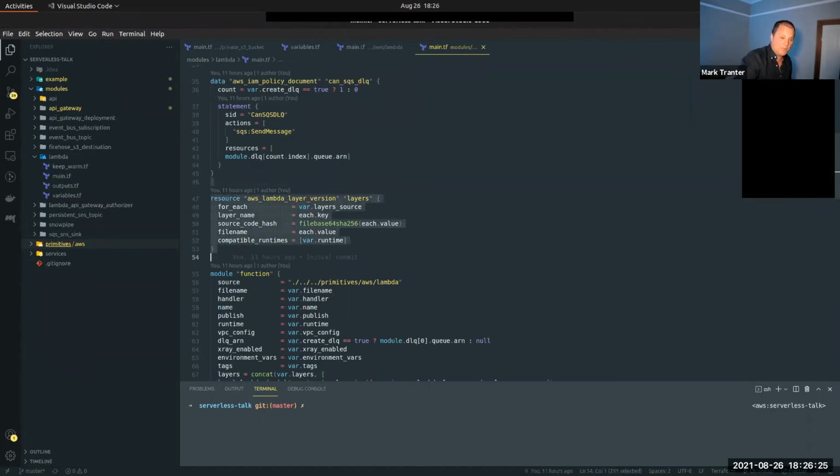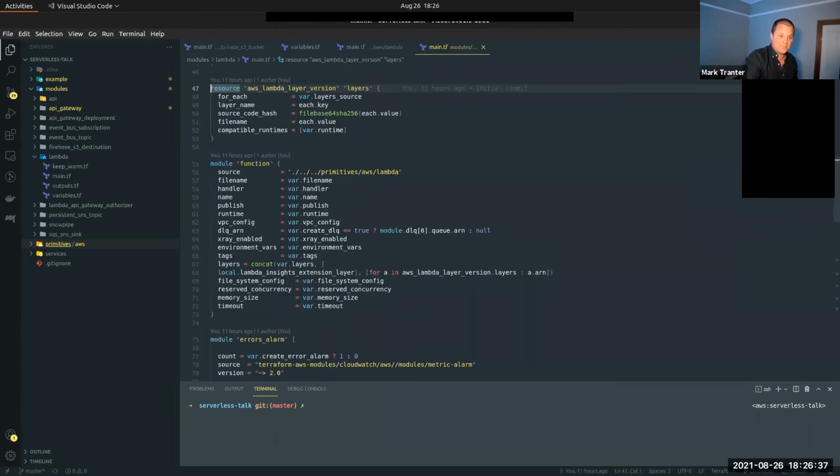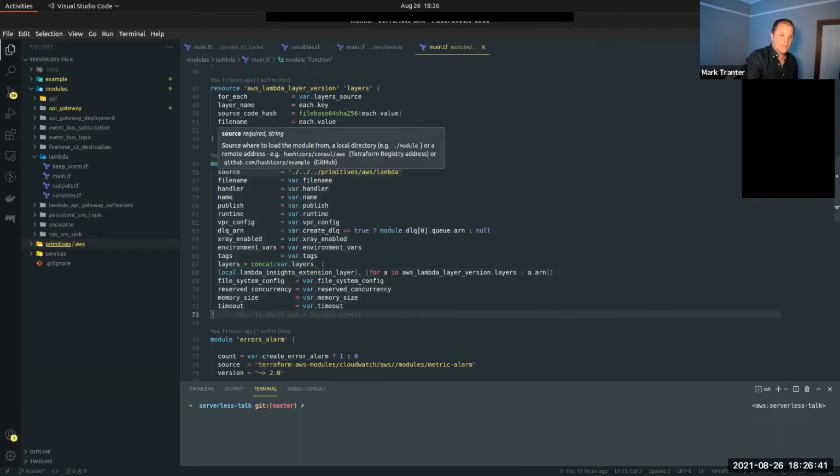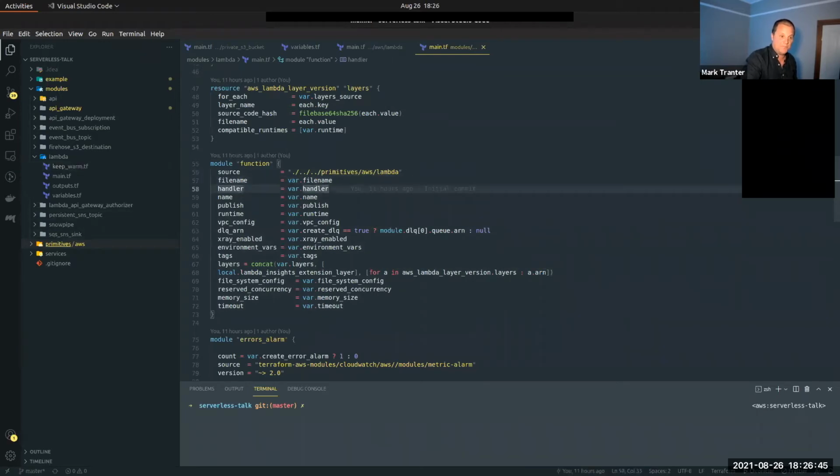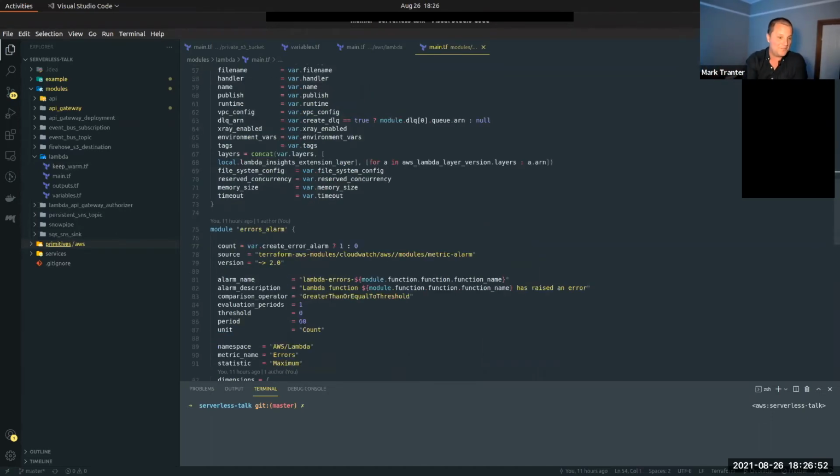I may want to put my dependencies, so Node.js or Python, Java, Maven dependencies, inside a layer, an AWS version. Here I'm reusing another module. I'm reusing that other primitive lambda function that I created in my primitives folder, and I'm building on that. So I'm literally composing my Terraform modules together.